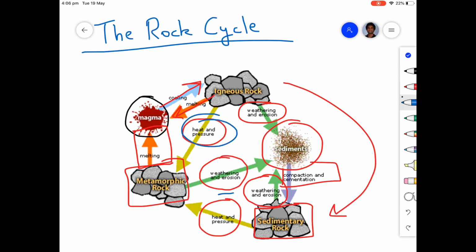So as you can see, igneous, sedimentary, and metamorphic rocks can all become each other either through a direct step like heat and pressure, or by becoming a sediment or melting down and becoming magma. Just keep in mind that these changes take millions of years.